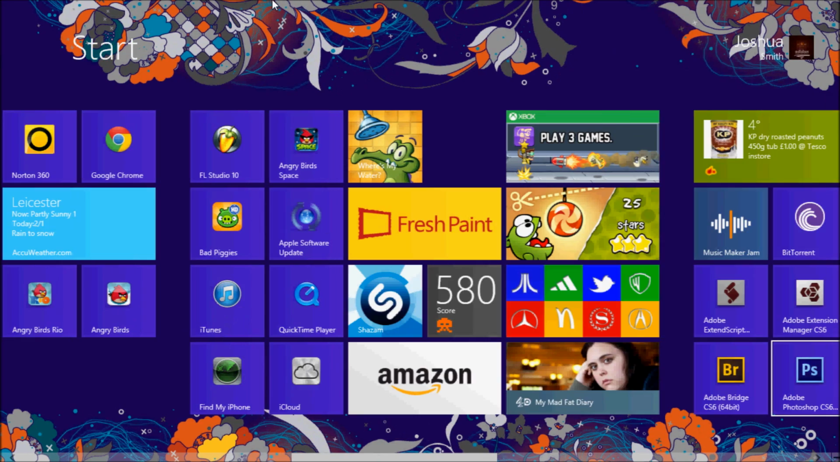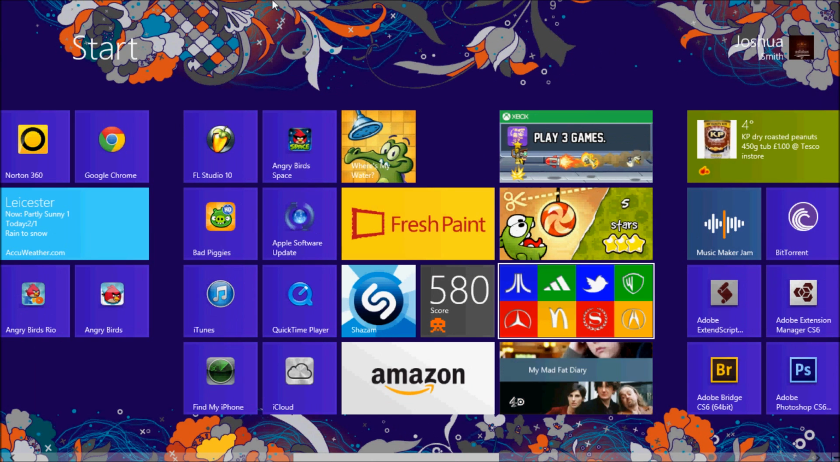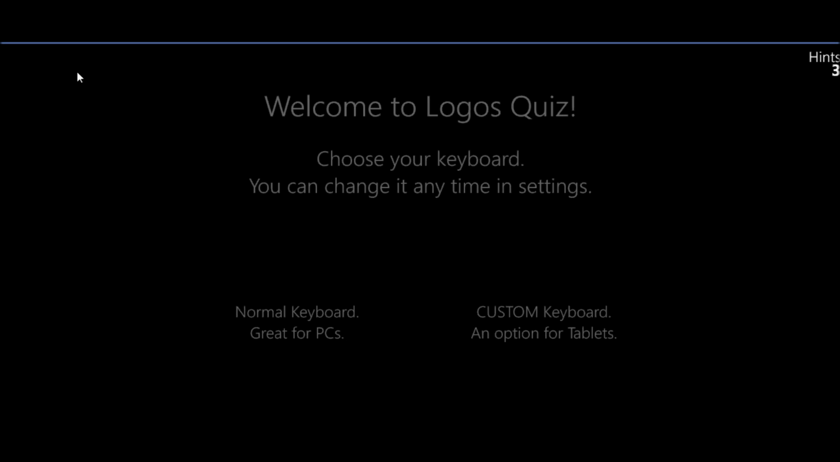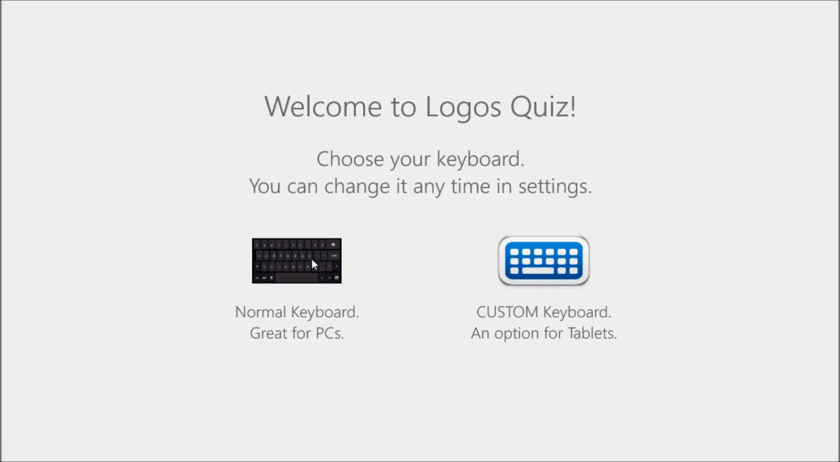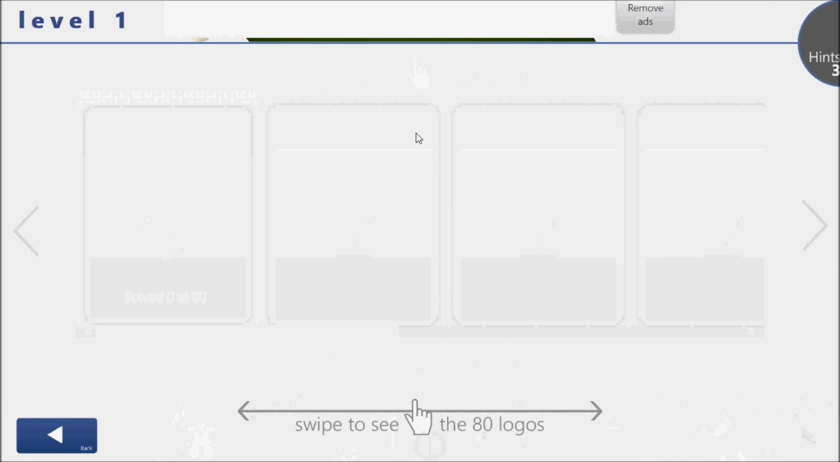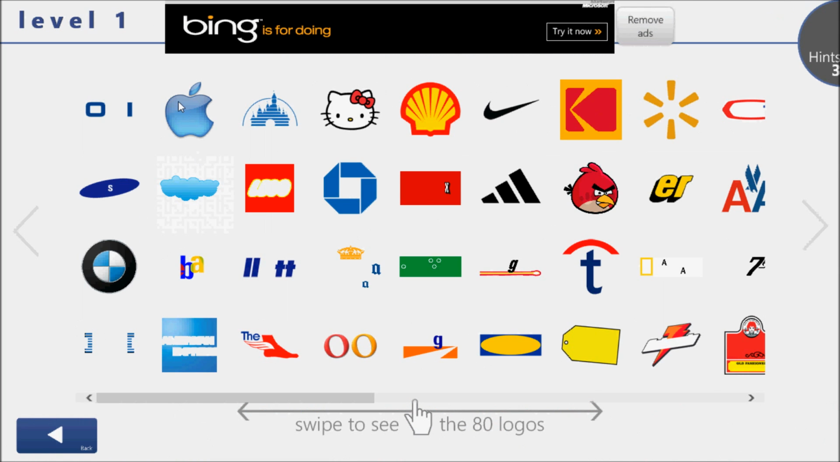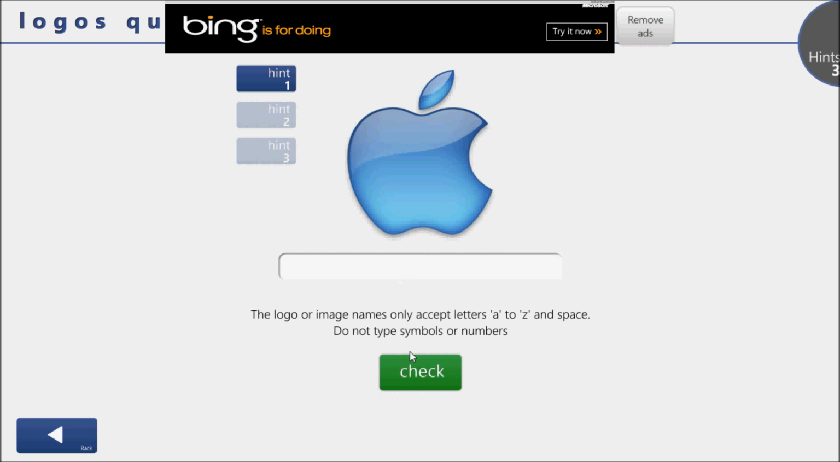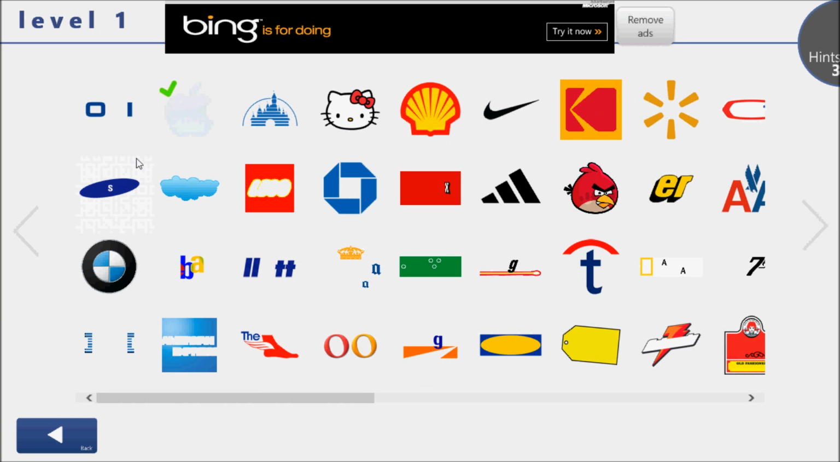Then the other one is Logo Quiz. This is another app for if you're bored, really. It's basically you just have to guess all the logos. Great for PCs. Play. Level 1. So that's clearly the Apple logo, so you put in Apple. Yes. And you keep doing it for all the logos, really.